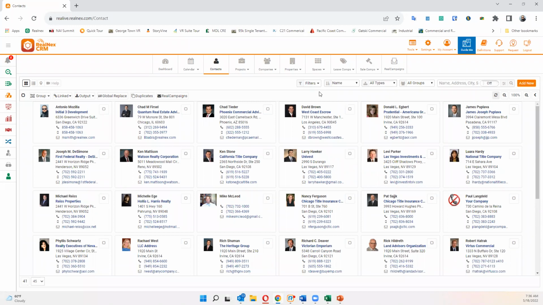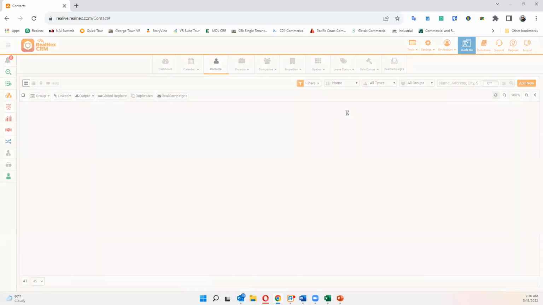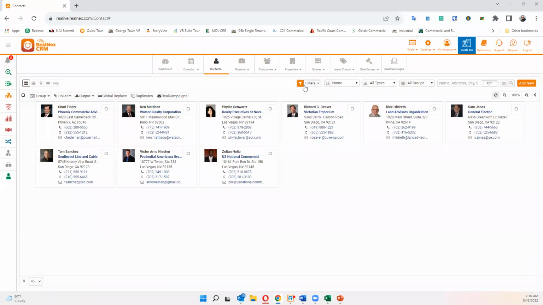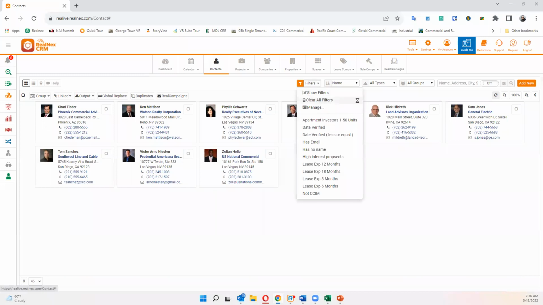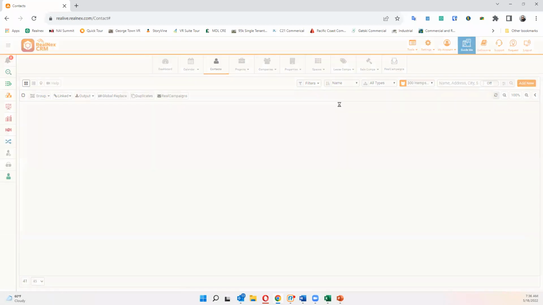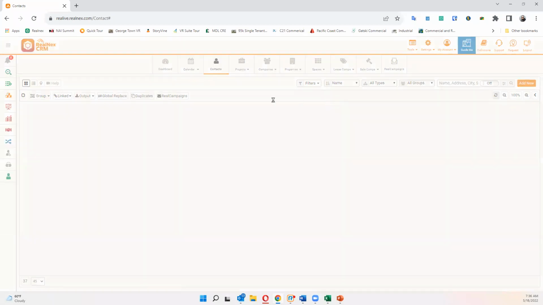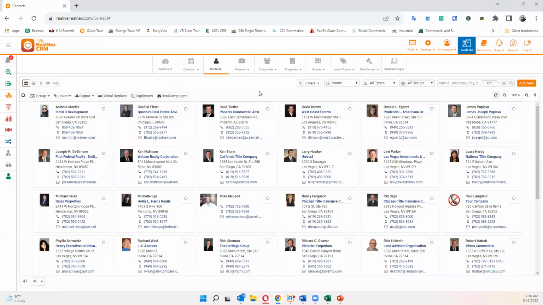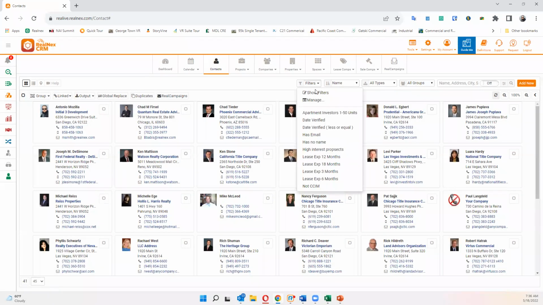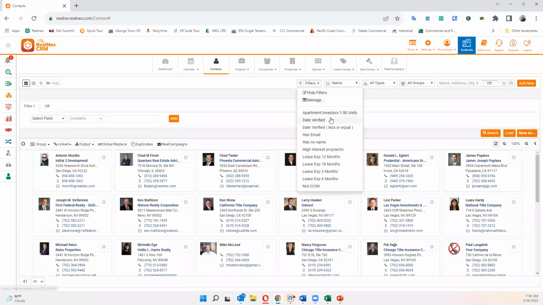I want to go and find more information. So maybe I want to find all my apartment investors. Well, I can do it just as quick as a group, right? There's my apartment investors, 1 to 50 units. No problem. I'm going to clear it. Now, you saw how fast that was. Is that any faster or slower than a group? No, it's the same speed. So when you use the saved filters, you're going to get a lot more power out of the program, and you're going to do it just as efficiently as what you would do with a group. But again, it's going to be a lot more powerful for you.